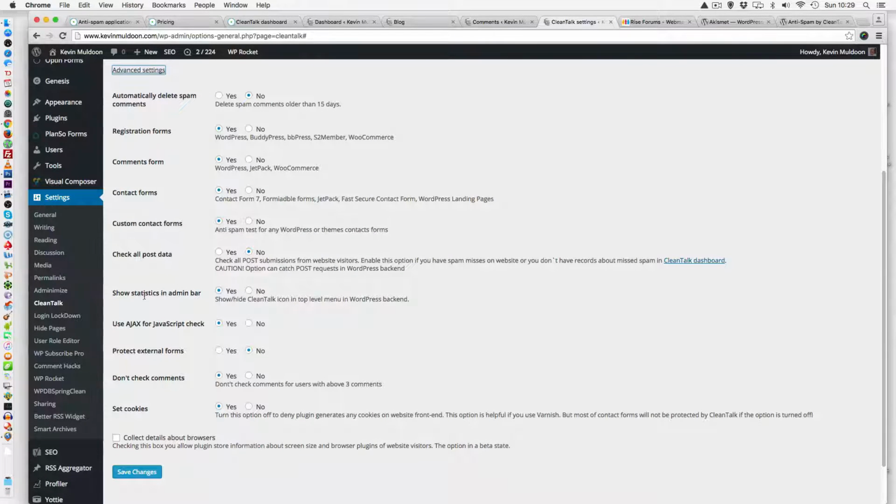Check all post data, show statistics in the admin bar. And you can see up here, that's 2 allowed entries and 224 blocked entries. And there's other things here as well. Protect external forms, set cookies, etc. and collect details about browsers.